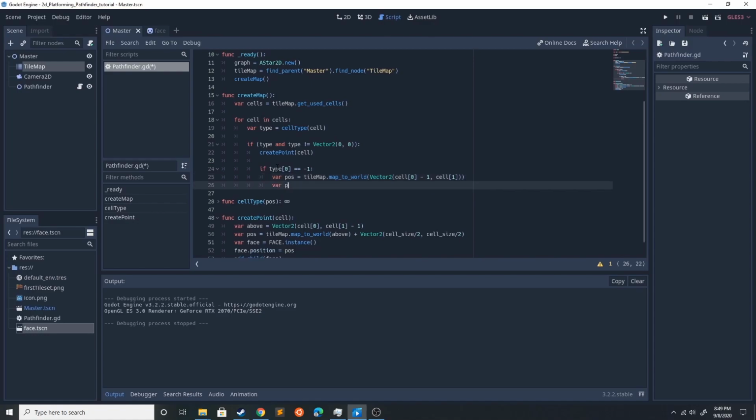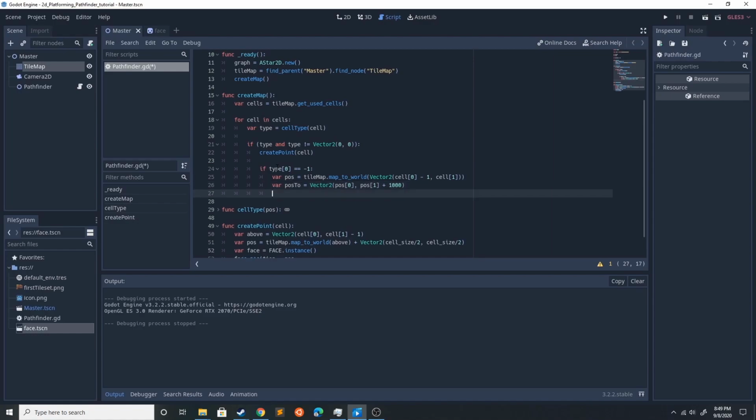For position 2, Vector2, position 0, position 1 plus 1000. So that's going to cast a ray downwards 1000 from the current position. And then by results equals space.